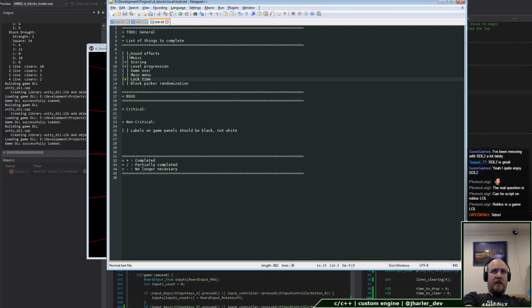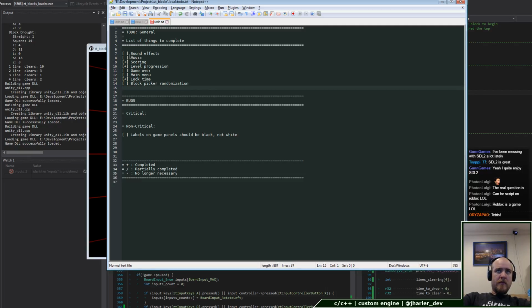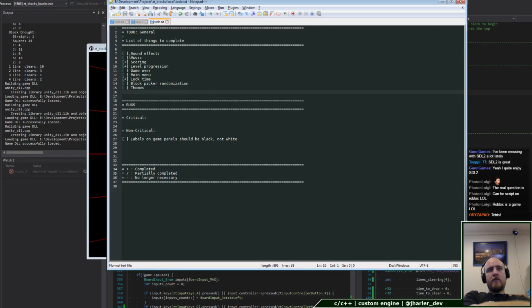It may do different themes. So maybe like an old Game Boy theme, different various Tetris games. We'll see. We'll see how much time I feel like devoting to this. But I think next I'm going to work on sound effects and adding music support so that we get the full experience.